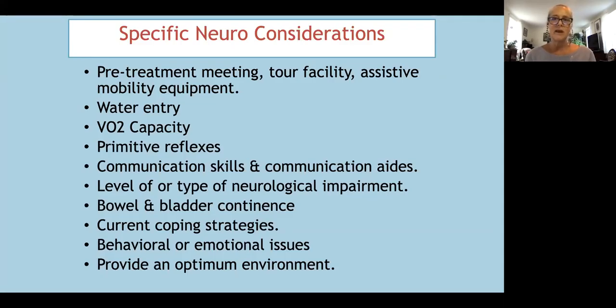And if you cannot communicate with the person, you can't really have a program that's going to be very functional for them. It'll be more of maintenance and for joints and soft tissue and for interstitial movement of fluids in their body.